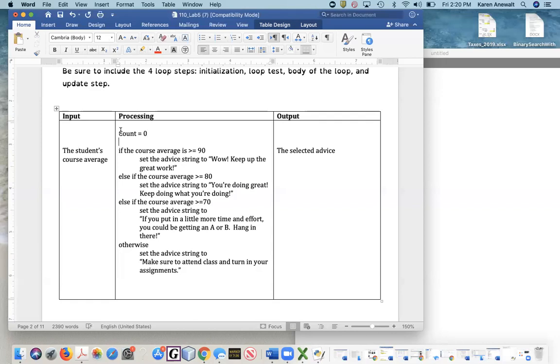I know that a count-controlled loop has 3 parts. It has the initialization step, the loop control, and the update step. And for a count-controlled situation, this is what those look like. The initialization step always says count equals 0. The loop test always says, well, count is less than the maximum number of times you want to repeat. So since we want to repeat 4 times, we want to write while count is less than 4.